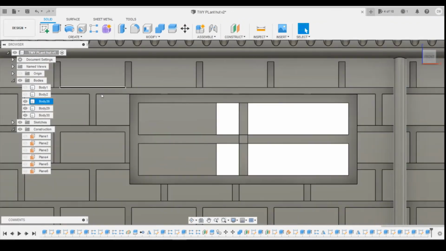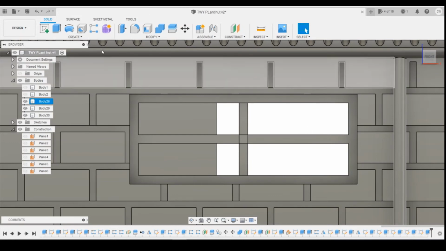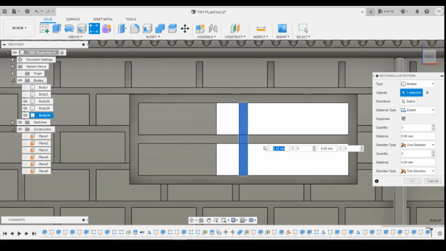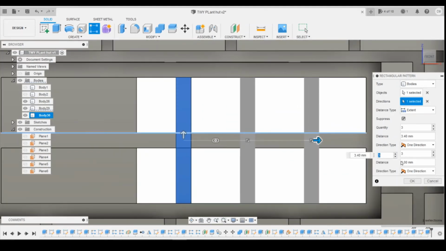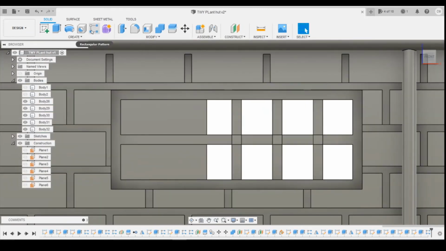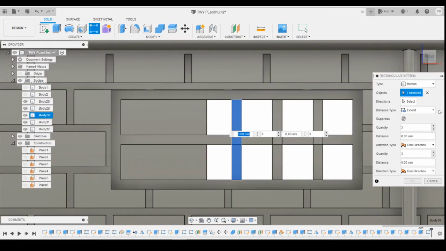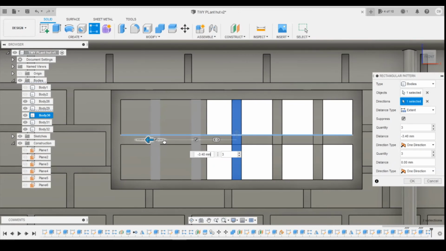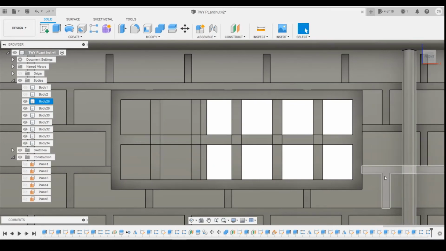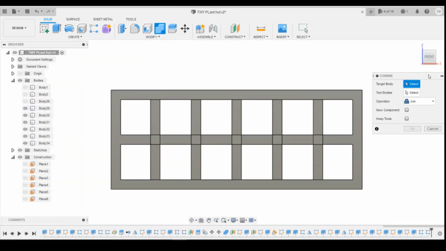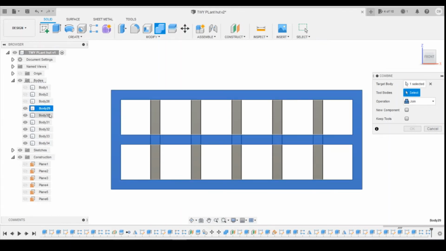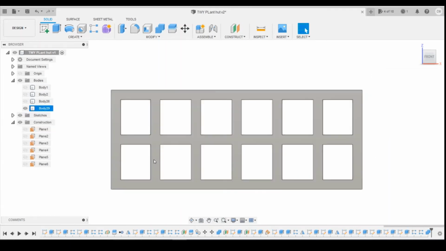The reason I want this one to be a new body is I want to pattern it now, because there's 6 panes in total. I'm going to pattern that body in that direction. Looks okay, 3 of them. Click on OK. Same pattern again on that body there, direction that way, four. Then I'm going to combine. I don't want that body. I want to combine that with all of that lot. So I've now got this window frame.